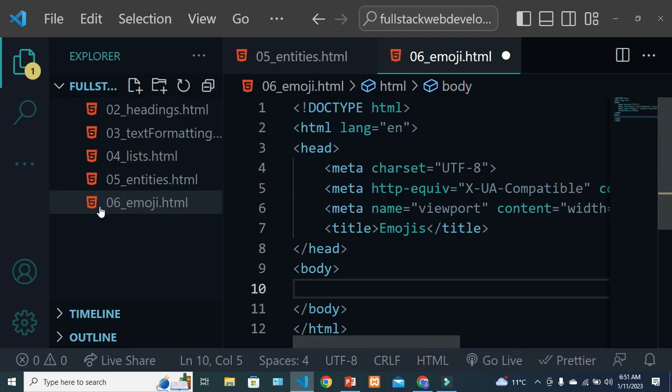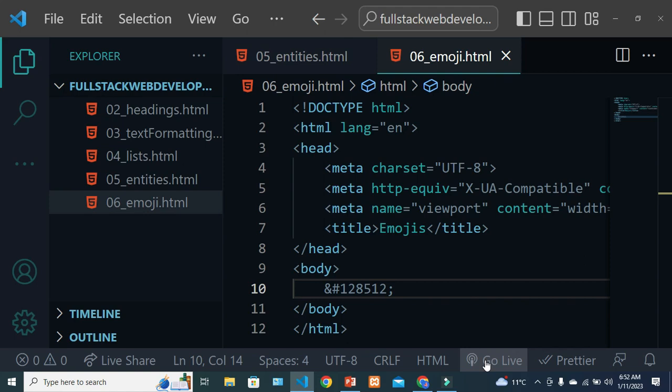I created this file for the practical demonstration of HTML emojis. Here we will use our HTML emojis. So for the smiley face we use HTML entities, ampersand, hash, and 128512. Save this file, click on go live. See, it gives us a smiley face.